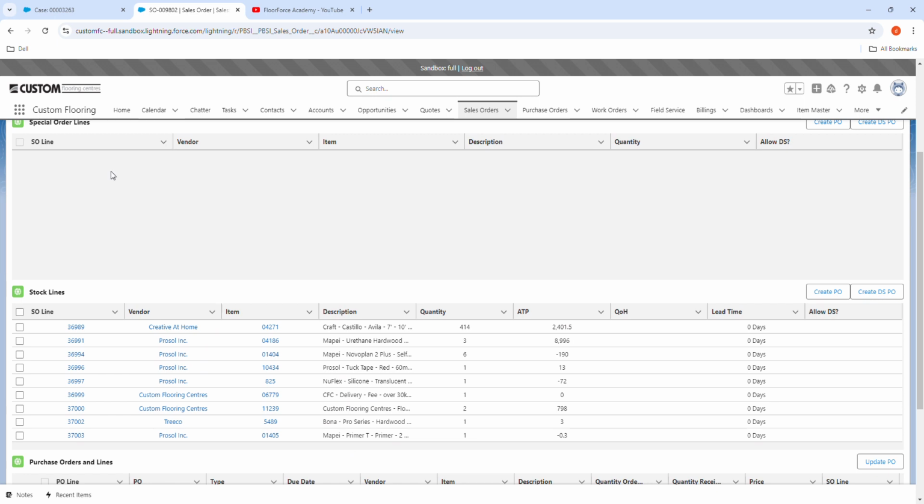So again, this would be the same process up top here. If there was a special order line to process, we're going to show you on the stock lines how to get to a purchase order for the items that you need some stock of. So I'm going to look through here. It looks like here's the quantity that we need, and here's the available to promise.